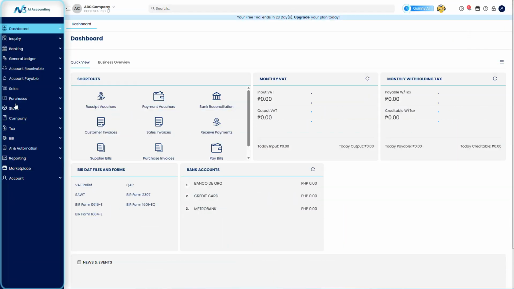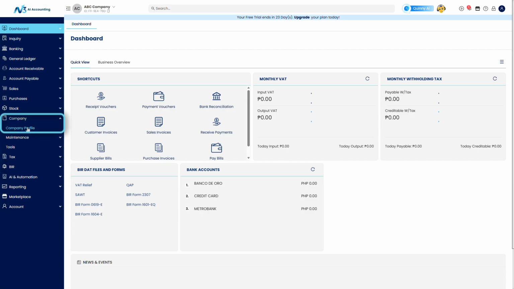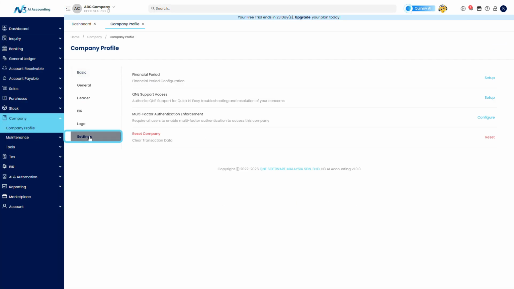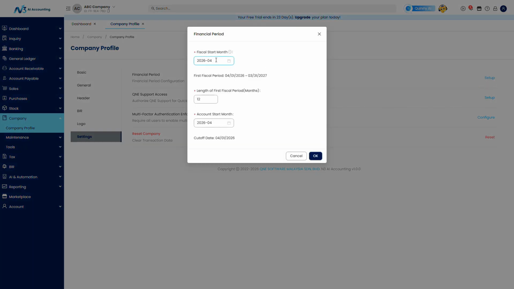Go to the navigation pane and click on Company, then open Company Profile. From there, head to Settings and look for Financial Period. Click Setup. Now you'll set your accounting period details.